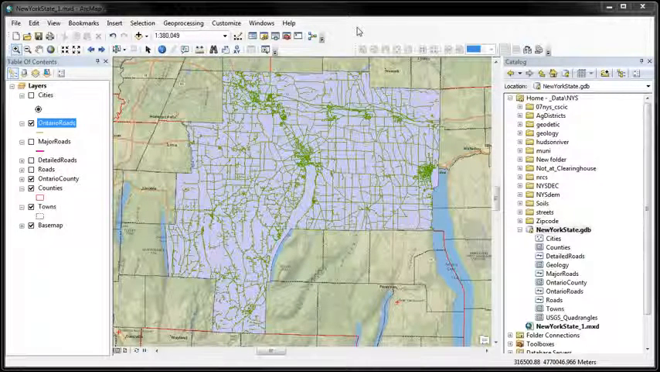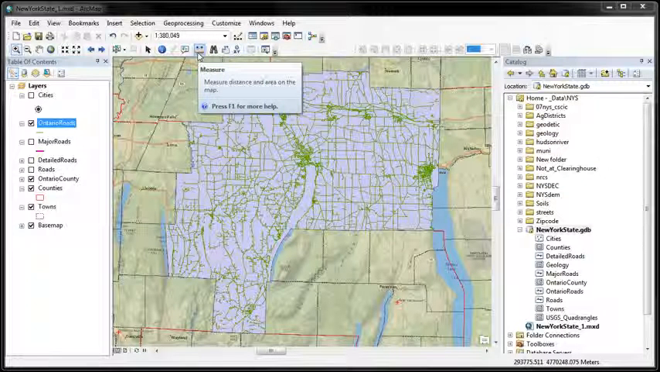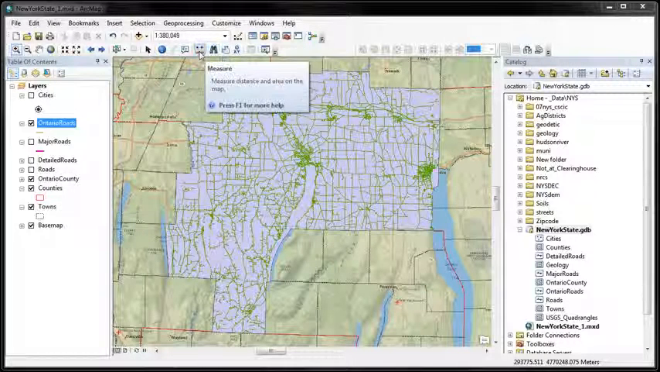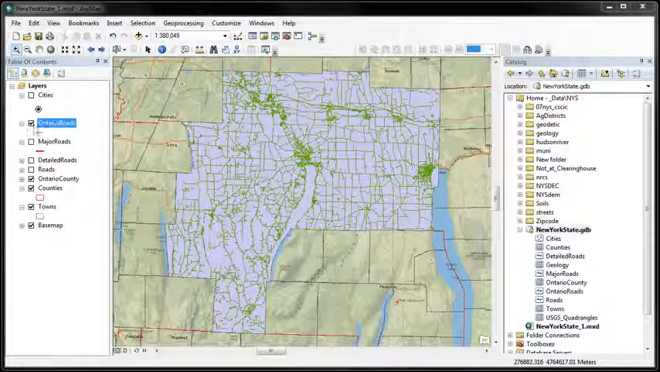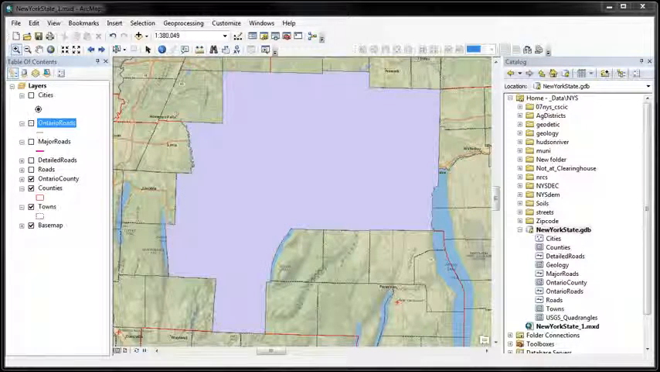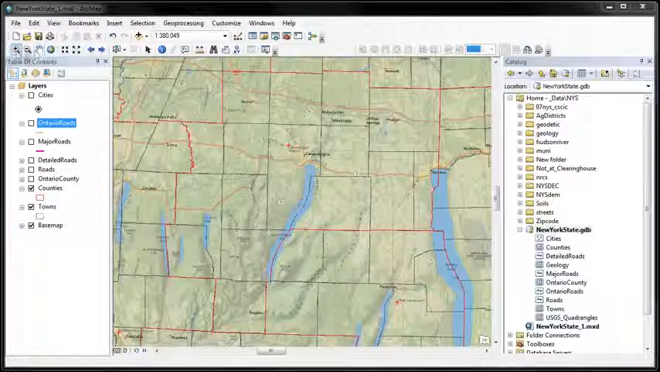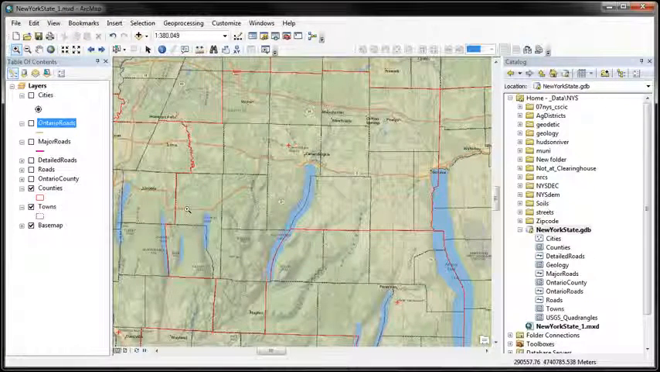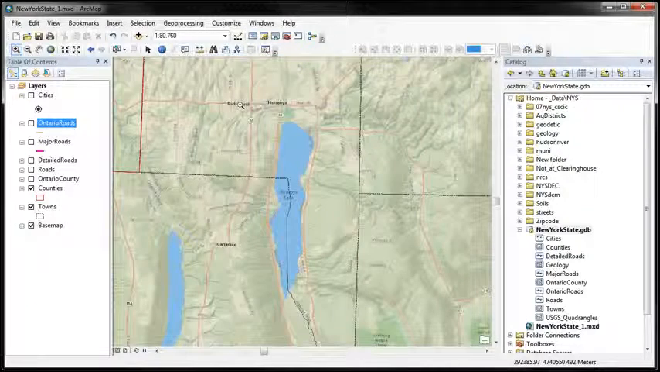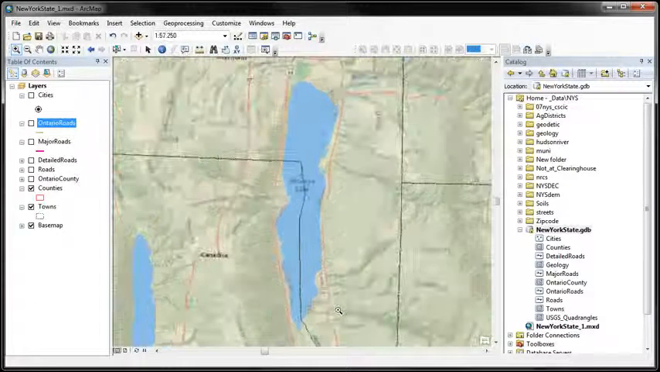I did want to look just briefly at another toolbar option, and that is this measuring tool, as well as we'll take a look at the find tool in the drawing toolbar quickly. Let's turn off the Ontario roads, and let's turn off the county. And I'm just going to quickly zoom into a small area of this map at Honeoye Lake, and let's just say we want to digitize that lake.